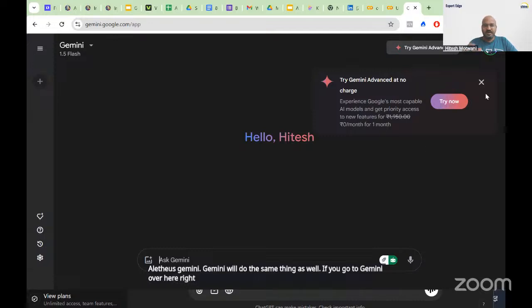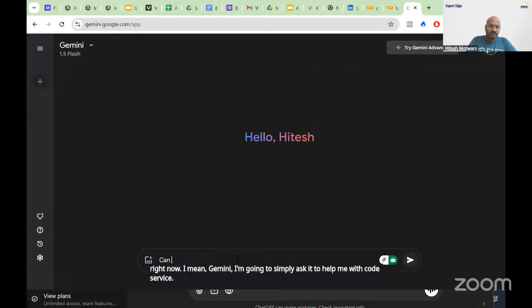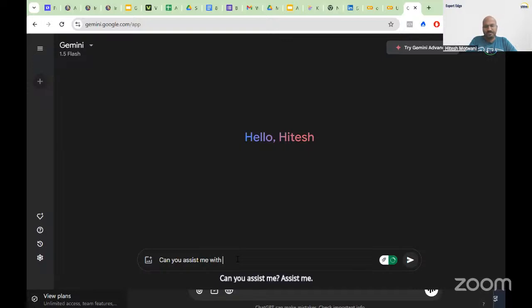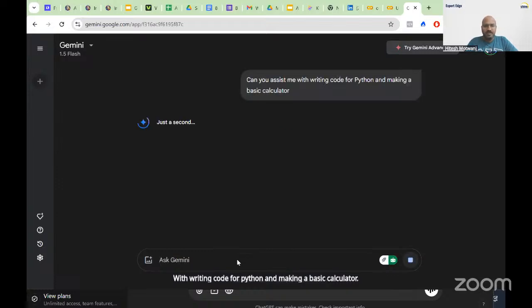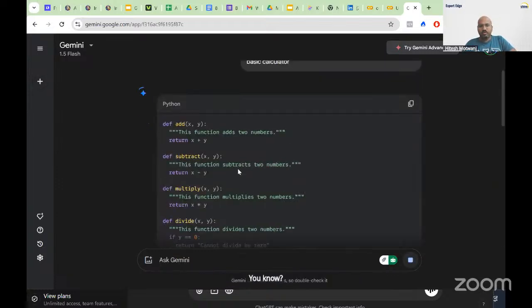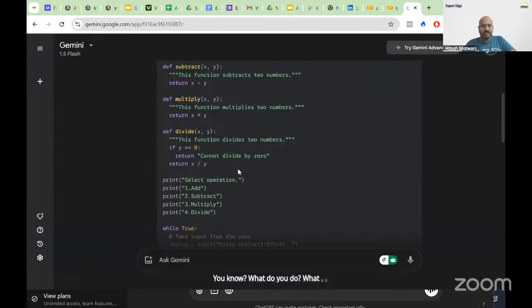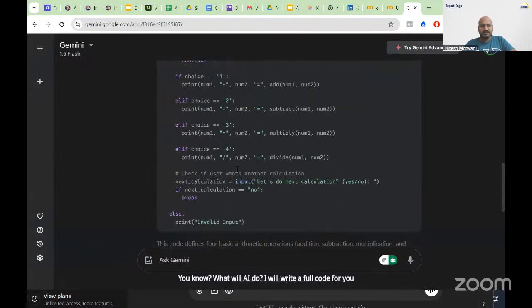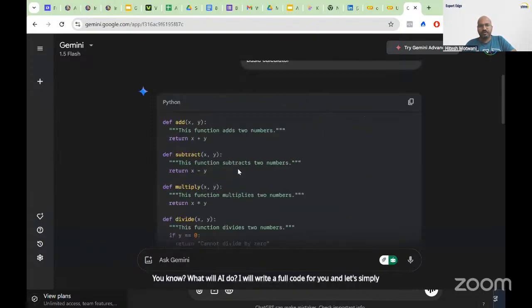And with Gemini, I'm going to simply ask it to help me with code. So I'm going to say, can you assist me with writing code for Python and making a basic calculator? Okay. So now, what will AI do? AI will simply write the full code for you. And let's simply copy this piece of code for now.